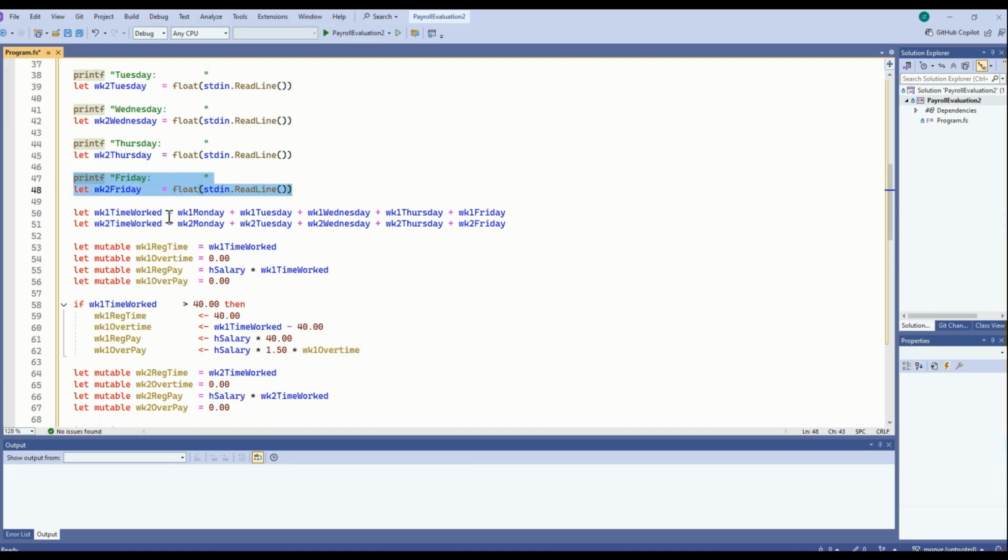To get the total time worked for the first week, we add the time worked on Monday, Tuesday, Wednesday, Thursday, and Friday. We add them and we store the result in a variable named week 1 time worked. In the same way, to get the total time worked for the second week, we add the time worked on Monday, Tuesday, Wednesday, Thursday, and Friday. And we store the result in a variable named week 2 time worked.